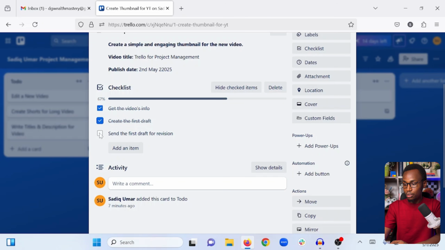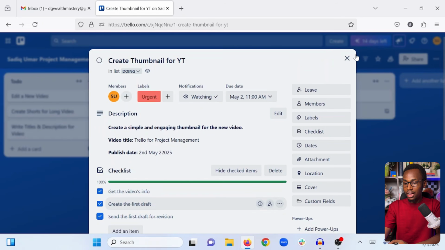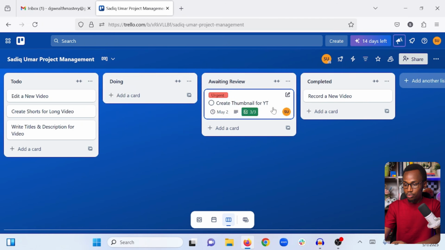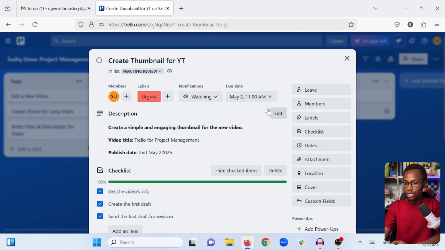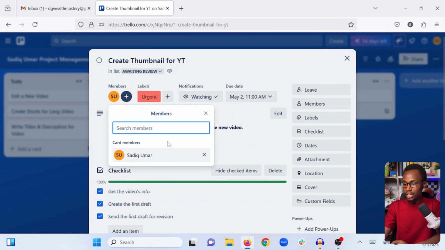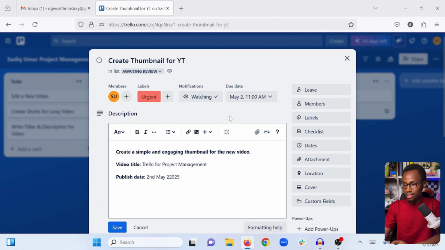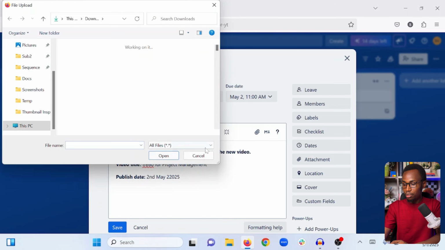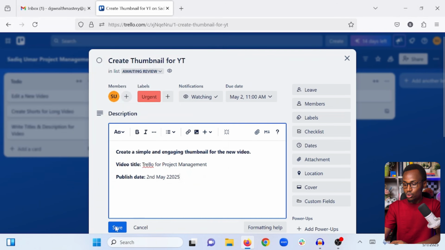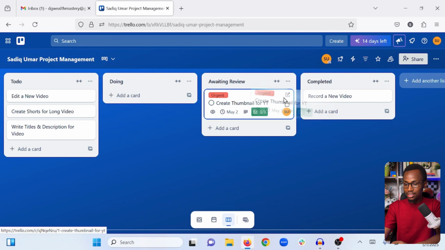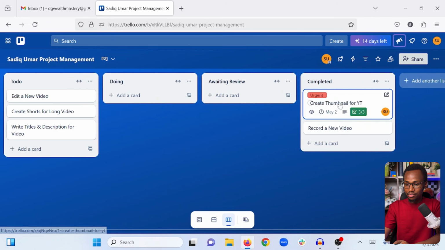Send the first draft for revision, he checks it up, and then he is going to move this card to awaiting review. And when he moves it to awaiting review, he is going to assign it to me. He clicks this icon and selects me and adds me as, or anyone who is going to review the project. And when the project is reviewed, if it is completed, all we need to do is drag and move it to completed, and the project is also completed.